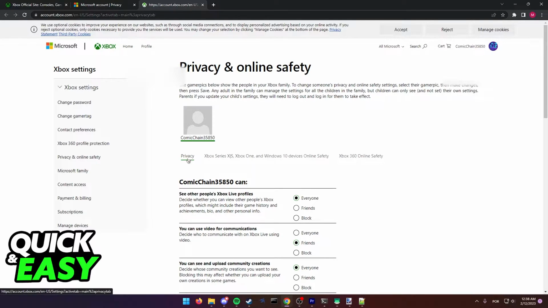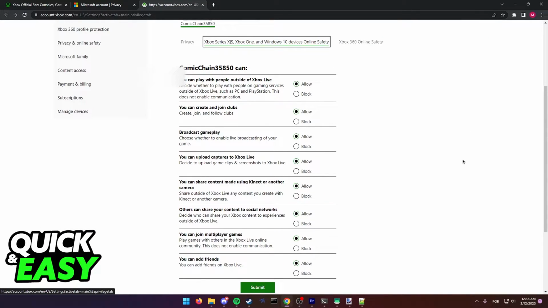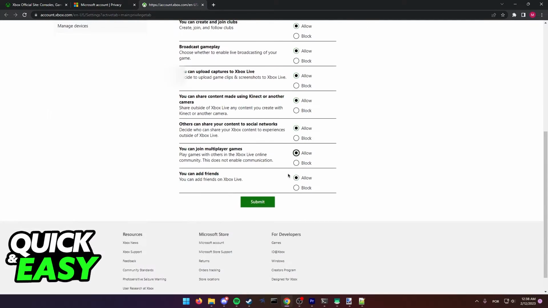In here, you have to change the tab from Privacy to Xbox Series X or S, Xbox One, and Windows 10 Devices Online Safety. As you can see, at the bottom of the screen, we have the option you can join multiplayer games, and you need to make sure that this is set to allow. So if you see the block box ticked, just click on allow and then select submit.